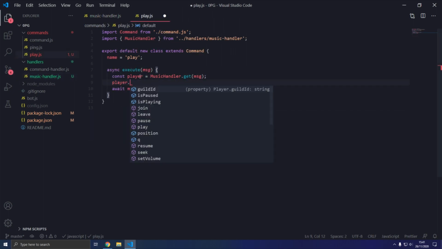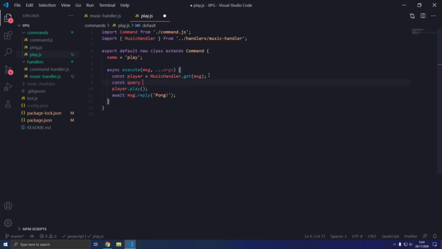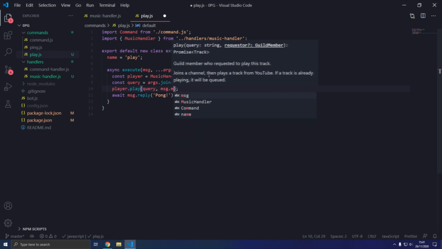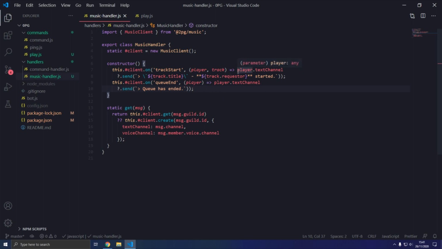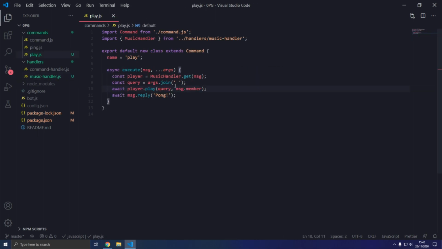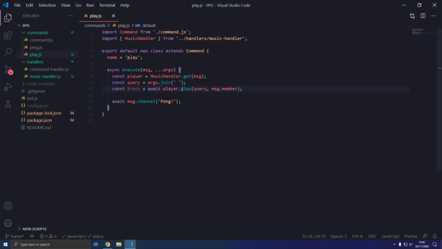And then we have properties here. So we can play. Now, what are we playing? Well, we pass in some arguments. So we also have a query here. So query is args.join space. Now we're going to play the query and pass in the message.member. And why are we giving the member to the play function? This is asynchronous, so await. Well, this is required for the text channel here. So track.requester is set here, basically. And then we can send when the track has been added. player.play returns a track, so the track that was found.